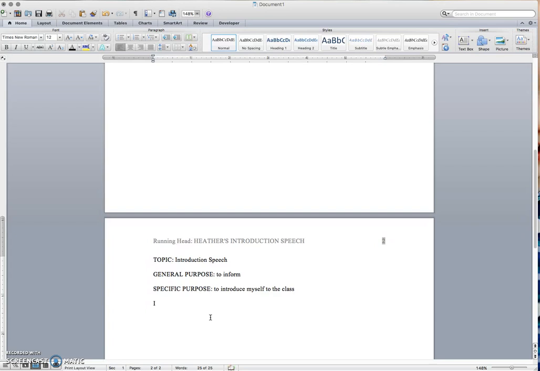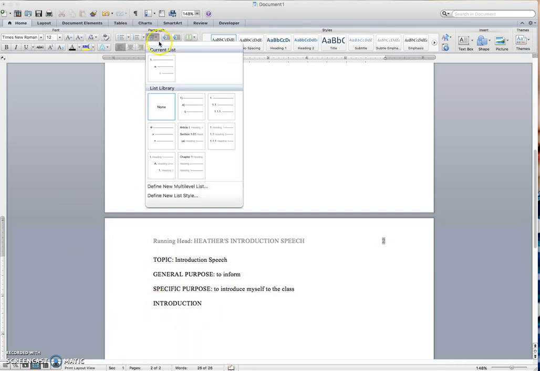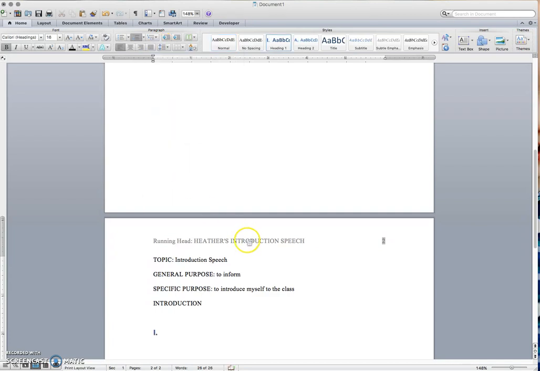Now you'll type introduction. Here is where you actually start outlining your speech. So you can choose a list like this, but it should be in standard outline format. I like to just do it on my own. So I'm going to type Roman numeral 1. The first part of your speech is the attention-getting device. Here, you'll get our attention and make us listen.